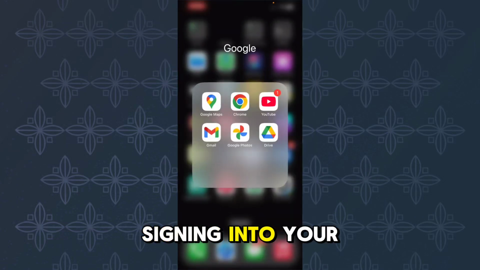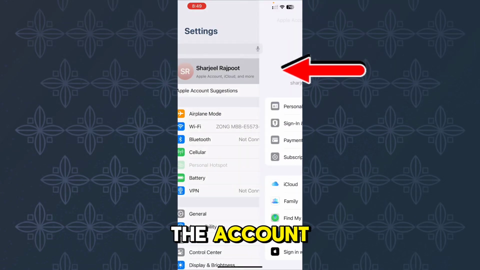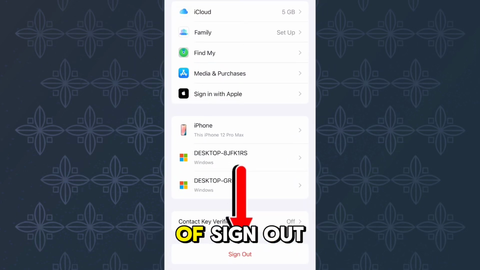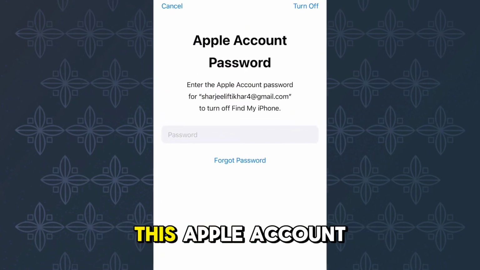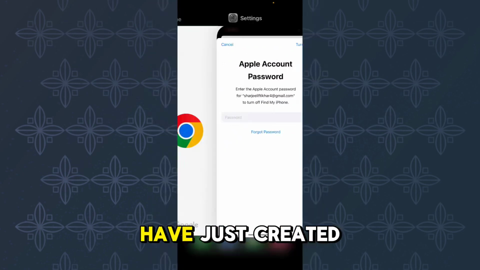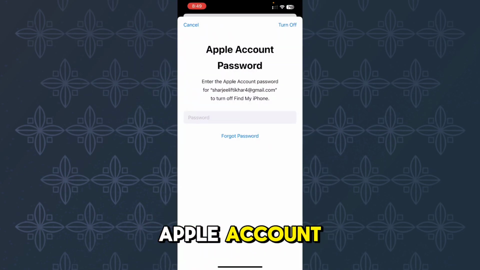And now for signing into your iPhone, you have to go to the settings and tap on your name of the account which is already logged in and scroll through this page, and here you get an option of sign out. And as soon as you press it, it will ask you for your Apple account's password, and after entering it, this Apple account will be logged out and you'll be able to log in a new Apple account that you have just created in this browser. So that's how you create a second Apple account in the same phone.